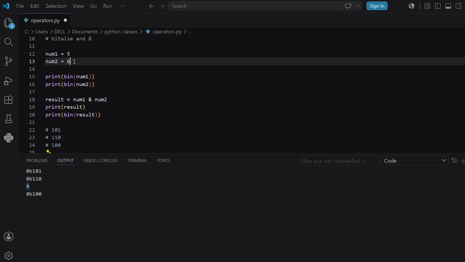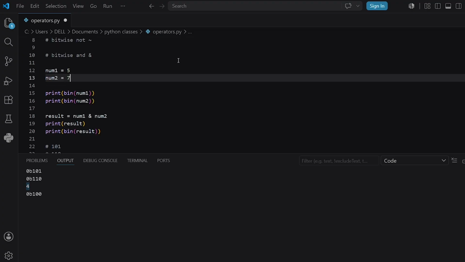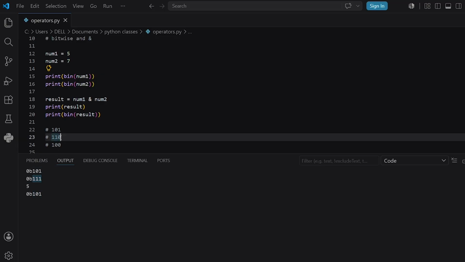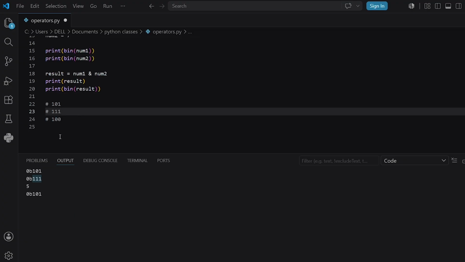Now, let me change this to 7. If I run this program, we have 5. And 5 is equivalent to 101 in the binary. So first, we changed num2 to 7, and the binary equivalence of 7 is equal to 111. So I'm going to be changing this to 111. So I'm going to change this to 1.